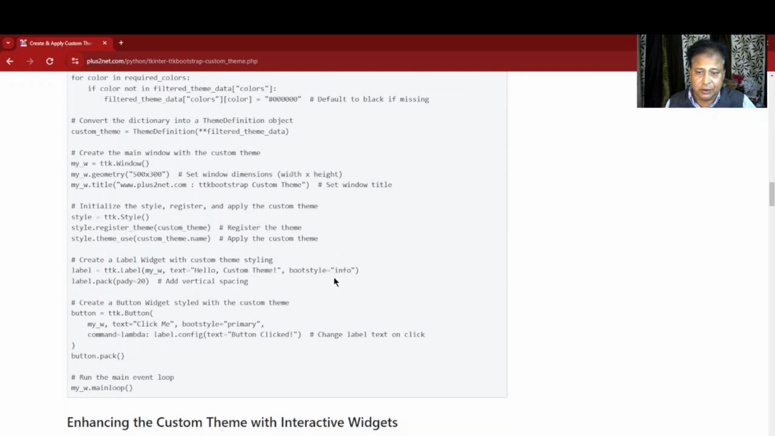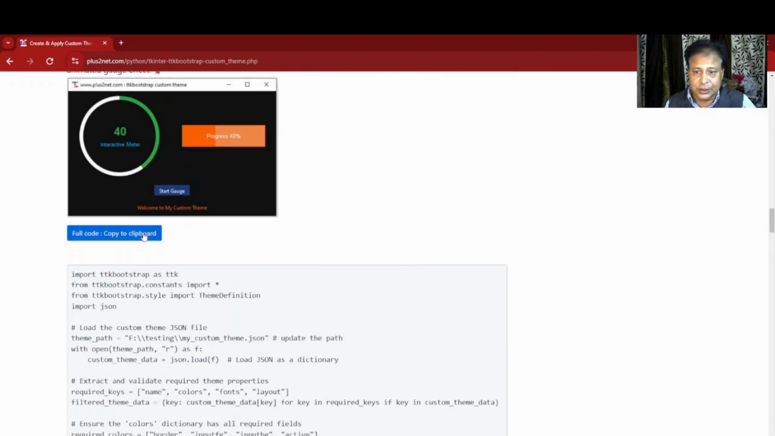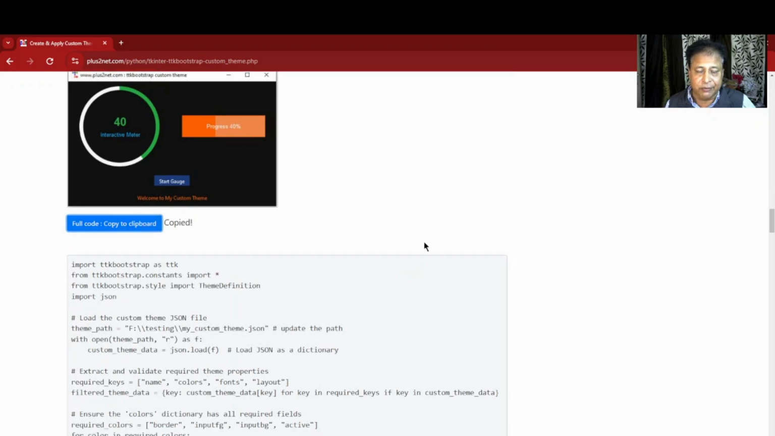So it is copied. Now scroll down. Now you have added more widgets to that one. So a plot gauge and a meter we have used. So this source code also you can copy from here.